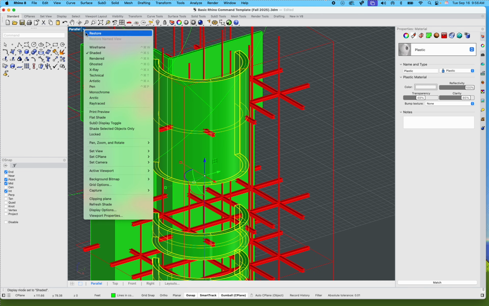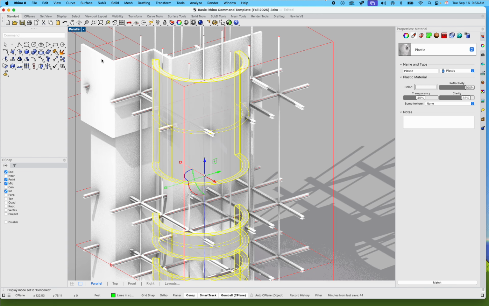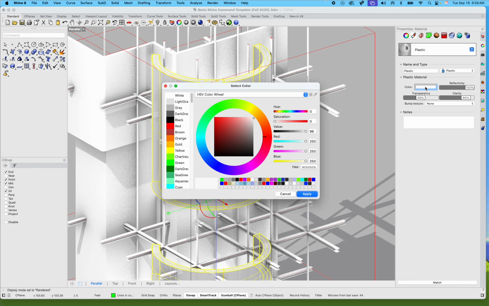So don't get me wrong, if your computer isn't strong enough to just work in the rendered mode, please use the school computer because they are monsters at rendering. In fact, it is just insane, the graphics cards that are in each of these, roughly about $2,000 per computer. Anyway, we can also change the color there too.